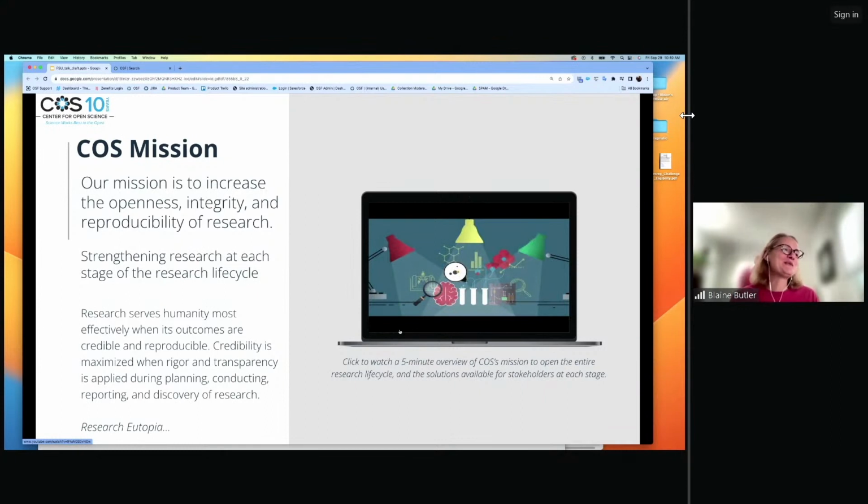Research serves humanity most effectively when its outcomes are credible and reproducible. Credibility is maximized when rigor and transparency are applied during planning, conducting, reporting, and then going into looking for other people doing research in your field.